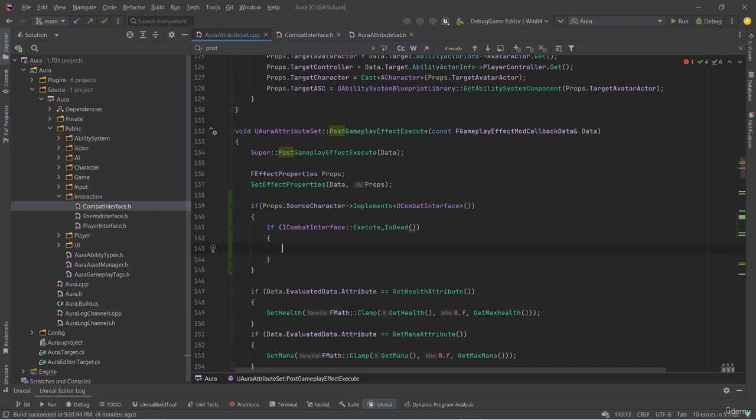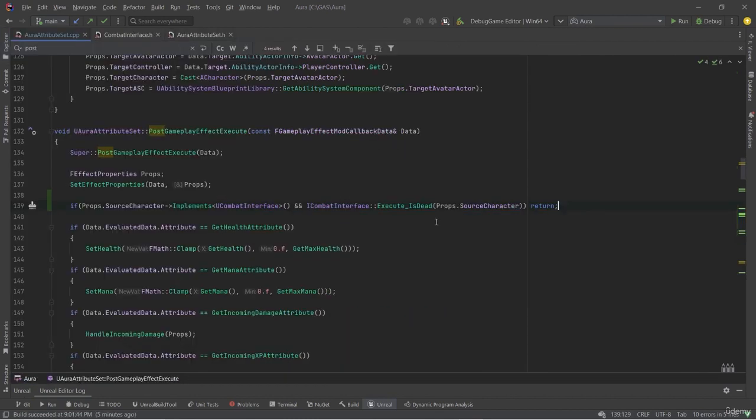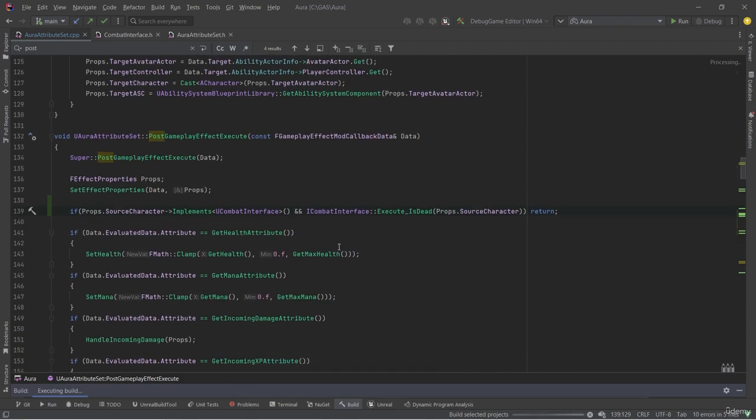And what do we want to do in that case? We want to return. Now, of course, execute is dead requires source character. So we'll pass that on in. And that's it. And if you wanted this to be a one-liner, you could check this second condition second, and you can put the return on the same line. And you could put on your cool dude sunglasses. Look at that. So really, we can prevent everything that happens if the source character is dead.